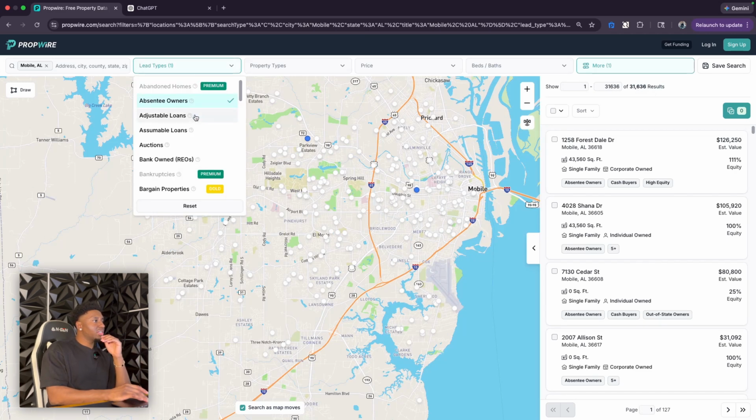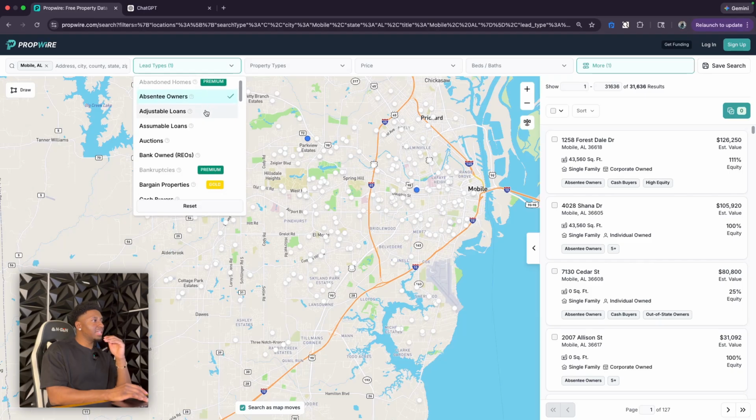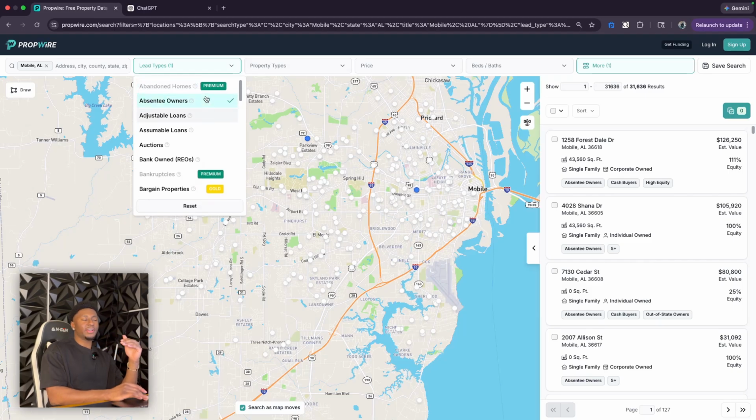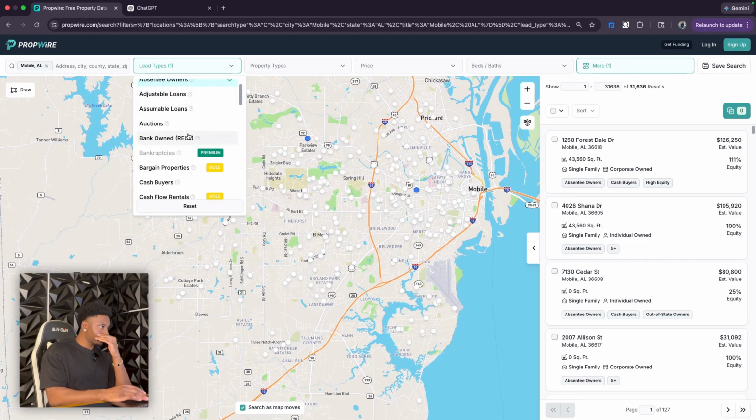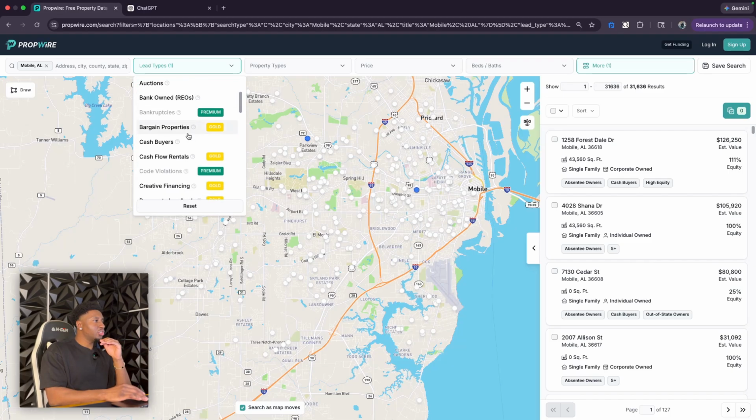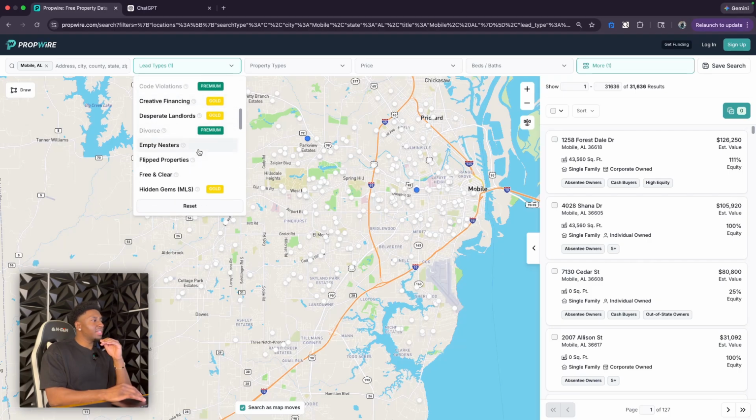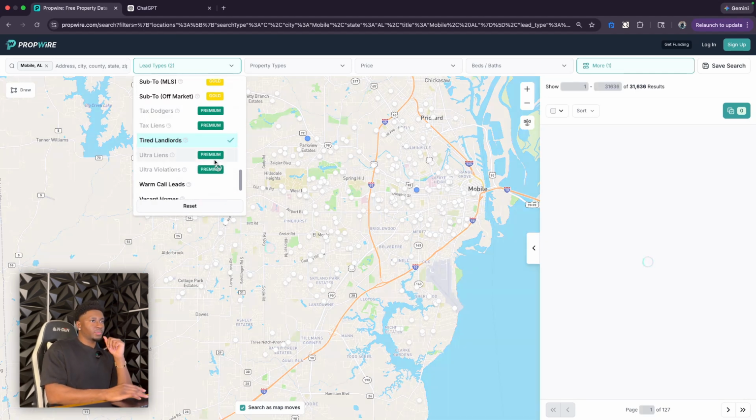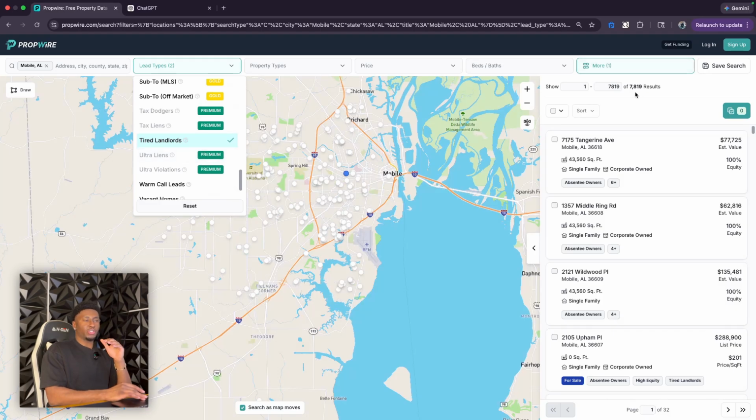All right, let's go to the next lead that we're looking for. And what I'm doing here is essentially lead stacking. So I have absentee owners and I'm just niching it down to the most motivated lead type. Okay, so I'm going to scroll down. I always love to do, not empty nesters, but tired landlords as well. Boom, tired landlords. Okay, so now we're down to 7,819 leads.